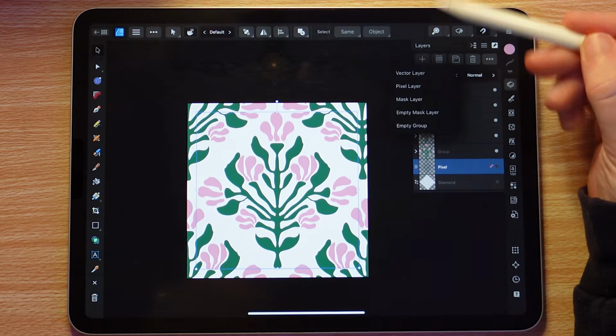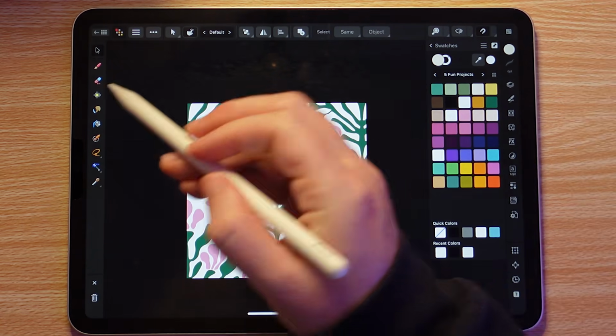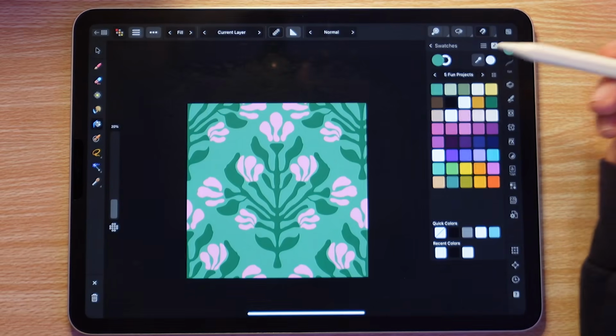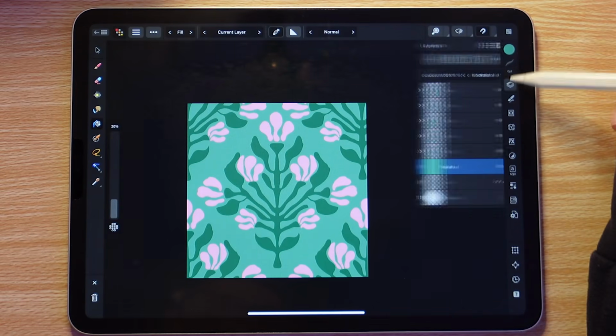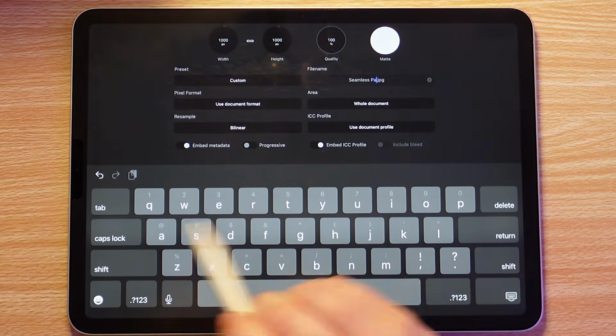Next, I'm going to go back to the pixel persona and just make a simple background fill color. I forgot to do this at the beginning, so I'll just go ahead and do that now. Now I'm just going to turn this into a tile by tapping on export. I'm going to export it as a JPEG just for simplicity and just save it to my Files app.